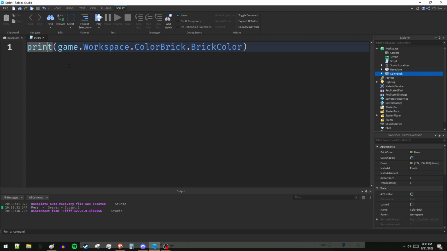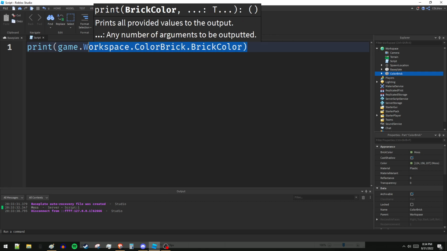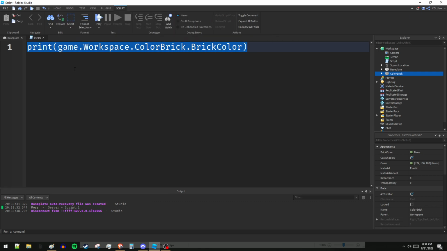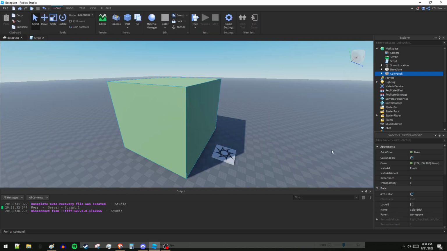And you learned how to find parts in a script. And we used both of those things that we've learned so far in our script. We learned how to print. We learned how to find parts or things inside of a script. And then we used those two things to print off the brick color of our part. So now we're going to do something a little bit more advanced, but I trust that you can do it. We're going to change the color of this part inside of a script. And what we're going to do is randomize the color.